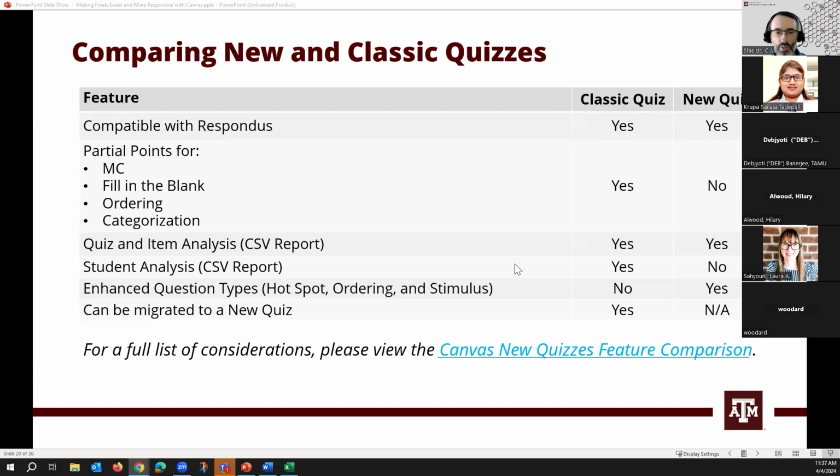Enhanced question types, such as hotspot, ordering, and stimulus, are much more interactive, where students are manipulating something on a screen. Those are not enabled in Classic quizzes. They are in new quizzes.